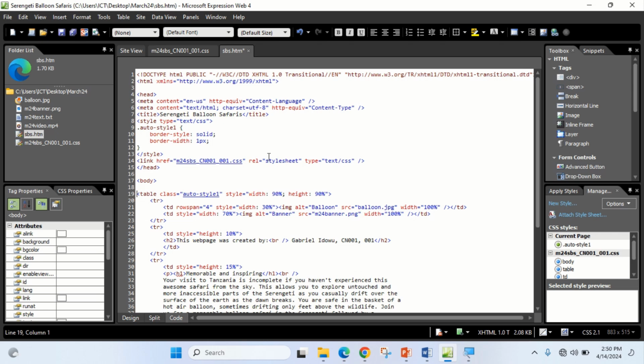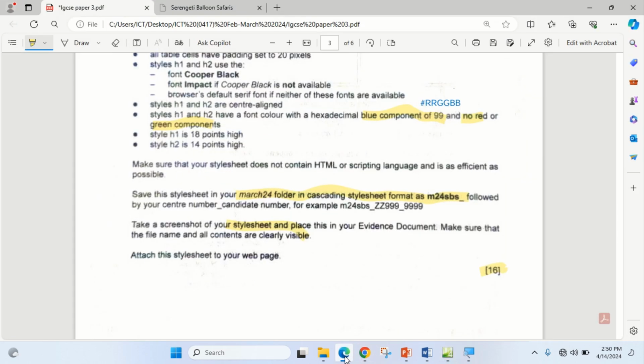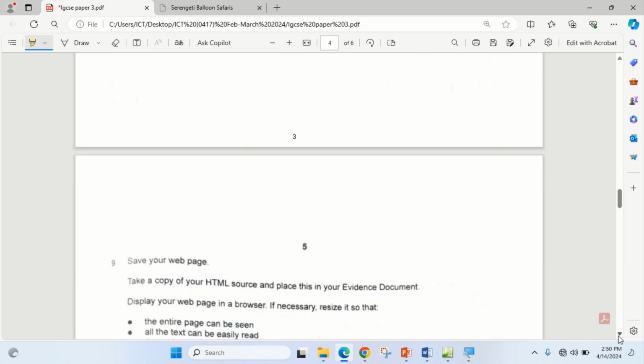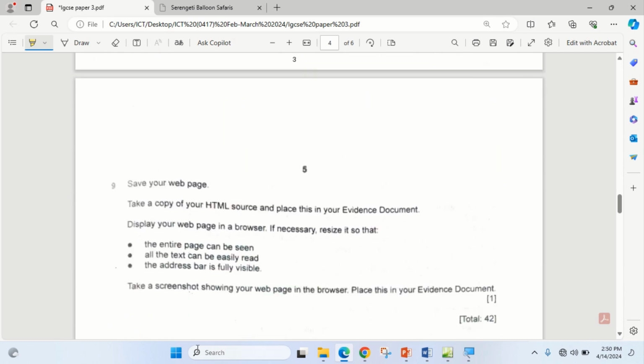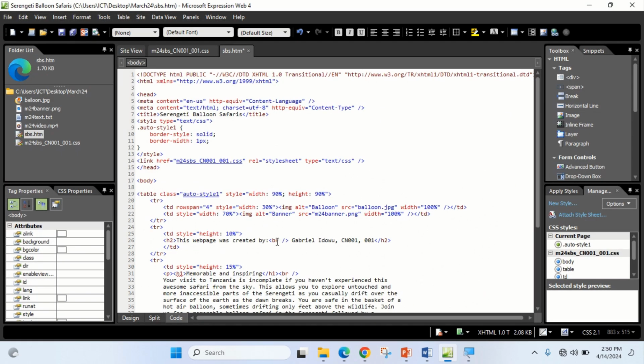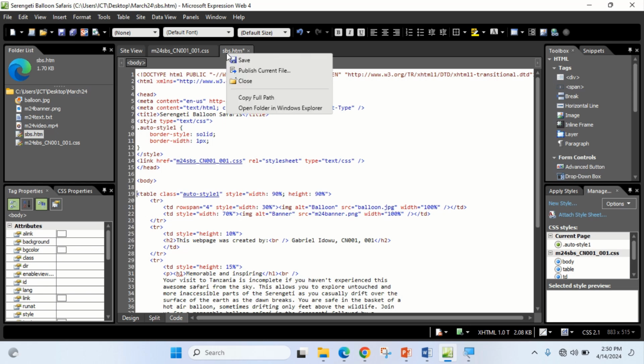Fine. With this, what's the next thing according to the instruction? Attach this style sheet. We have attached it. Now let's see the next instruction: save your web page. Let me save it and preview first. Save it.